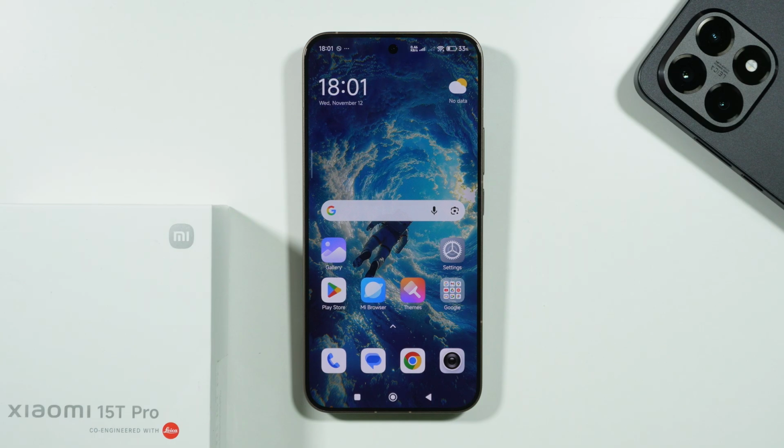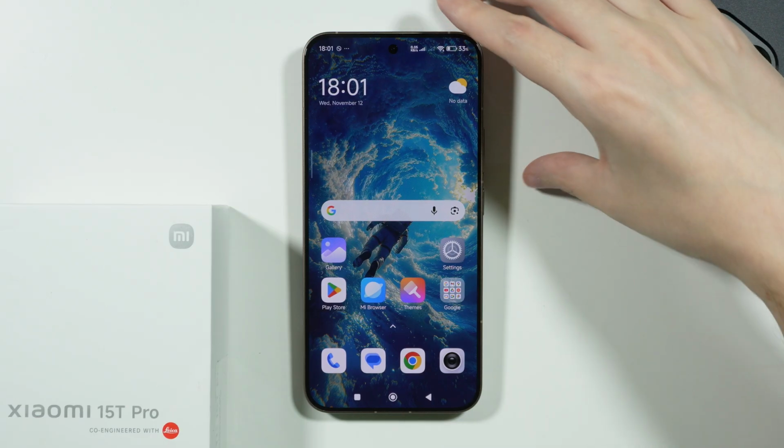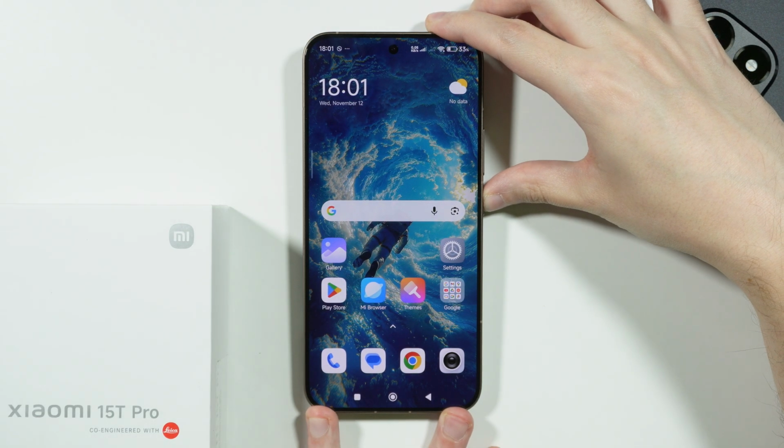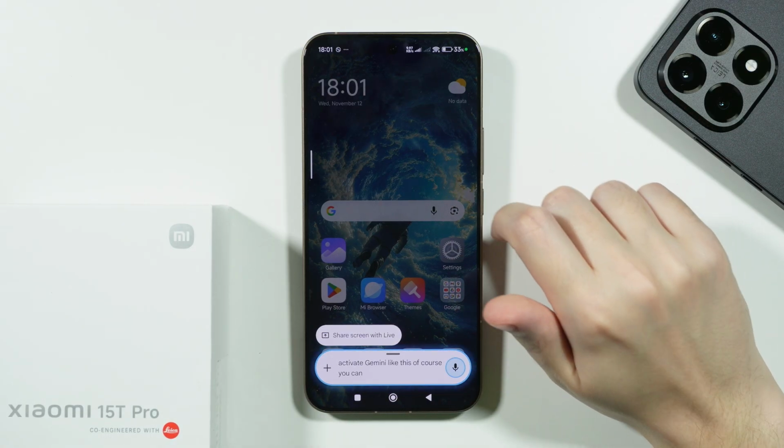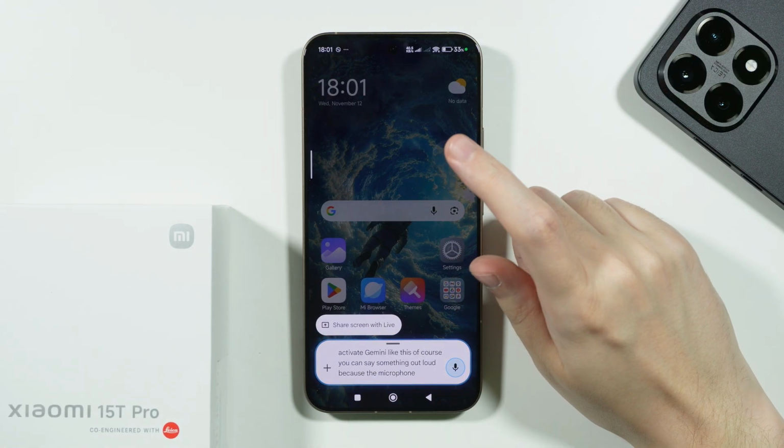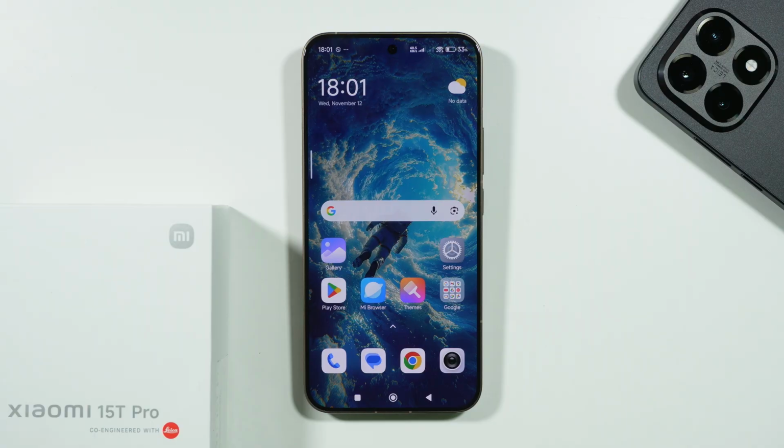If you want to activate the Gemini on Xiaomi 15T or 15T Pro, what you can do is, for example, by default, you can press and hold the power button in order to activate Gemini like this. Of course, you can say something out loud because the microphone is automatically activated, and then you will get results provided by the Gemini, by the digital assistant by Google.